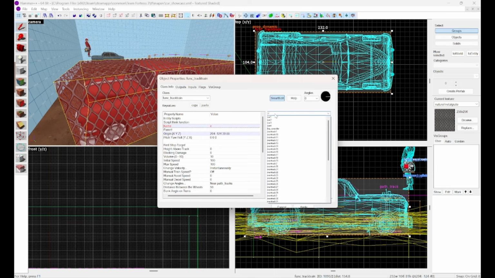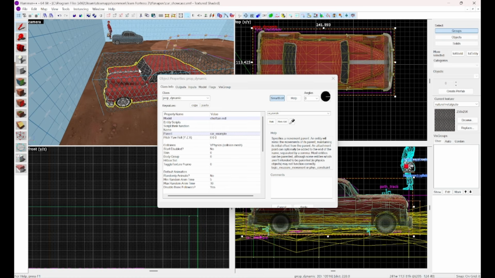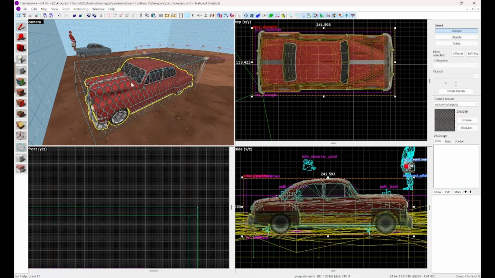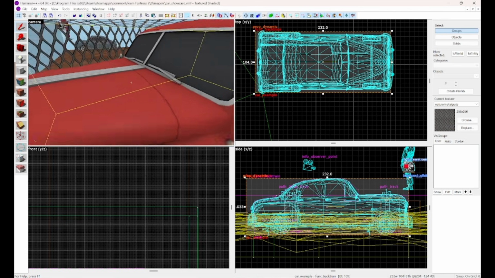So I'll call this the car example. We'll take this dynamic model, we'll find its parent. You can either write in the car example, or you can use this picker tool and just tap on the entity and it'll do the same. So now this model is parented to this box here, so wherever the box will go, the car will follow.